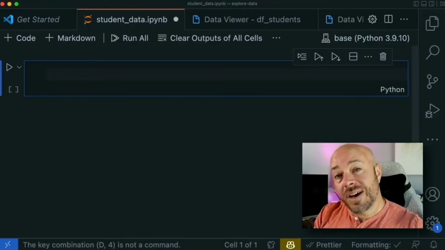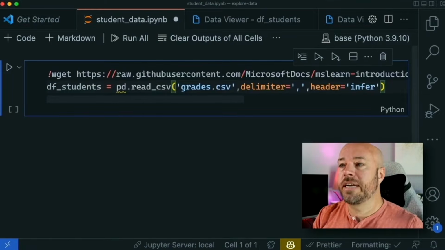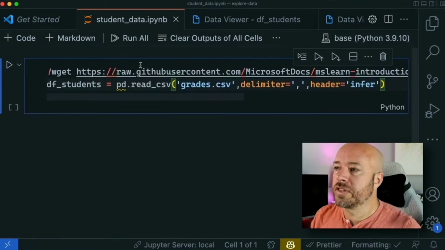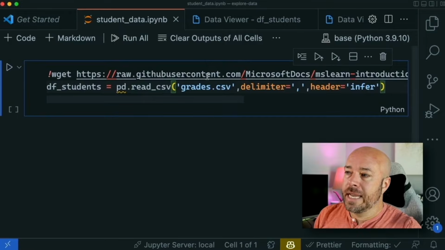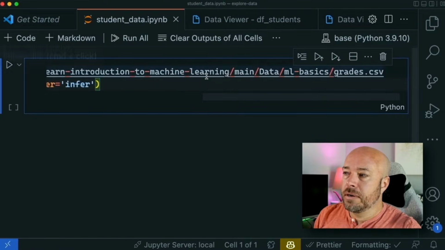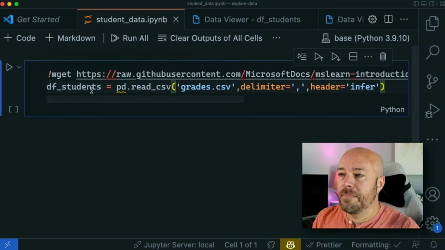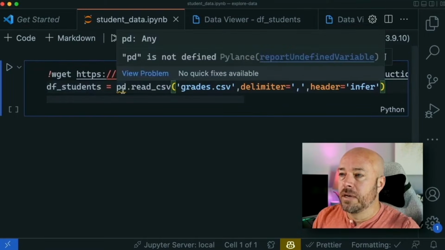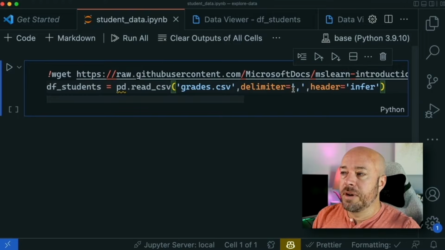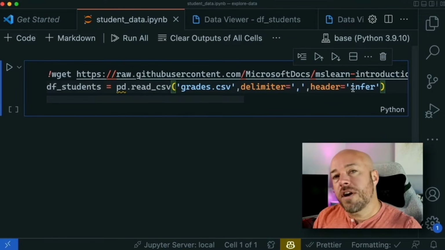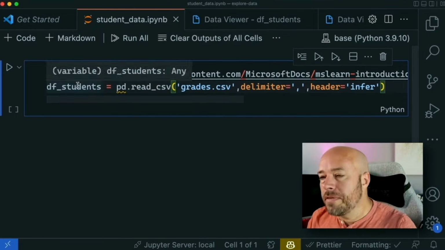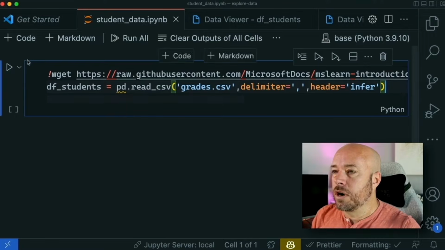Let's back up and take a look at a more real world scenario, something you might actually do. It's common in data science to import data from some sort of an external source. In this case, we're pulling in a CSV file. So we're downloading a CSV and then we're loading that CSV into a Pandas data frame. So we're reading in the file, the delimiter is a comma, and we're inferring the column headers. So let's just run this so that we can see how it works.